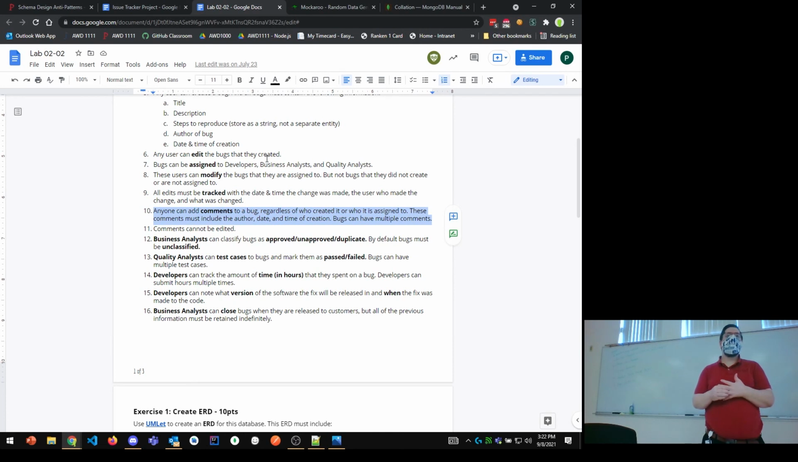Cool? I didn't say where to store it. I didn't say what collection to put it into. But I said it needs to be somewhere in the database. And there's at least 2 different ways to do that. And there's not one correct answer, in fact, to how to do this. There's multiple correct answers. Okay. Number 11 says comments cannot be edited. Short answer there, doesn't affect our database diagram. So, number 12, Danny.